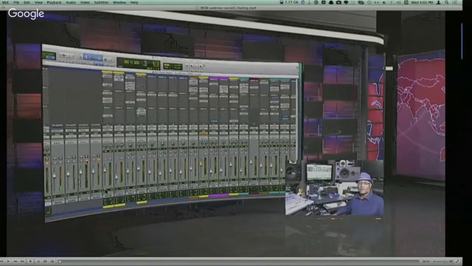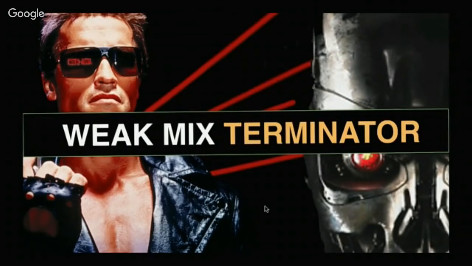Okay, so anyway, what I'm going to do is switch over now, and today's presentation is called the Weak Mix Terminator. We are going to get rid of weak mixes. I'm going to share with you all the little things that I can to help you eliminate and get rid of weak mixes, because we don't want that. I want to show you the little tricks and everything. There's a lot of stuff out there, some great information, but there's a little stuff that adds up that will help you really get to it.